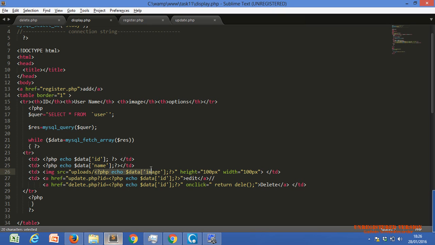So by using this code, for every record within the dollar data, we are fetching an array, so we will get the associative array and the numeric array also. This is the column name, img image, dollar data image, then it will print the image name whatever we have saved in the database for that particular record. Okay, is that clear?